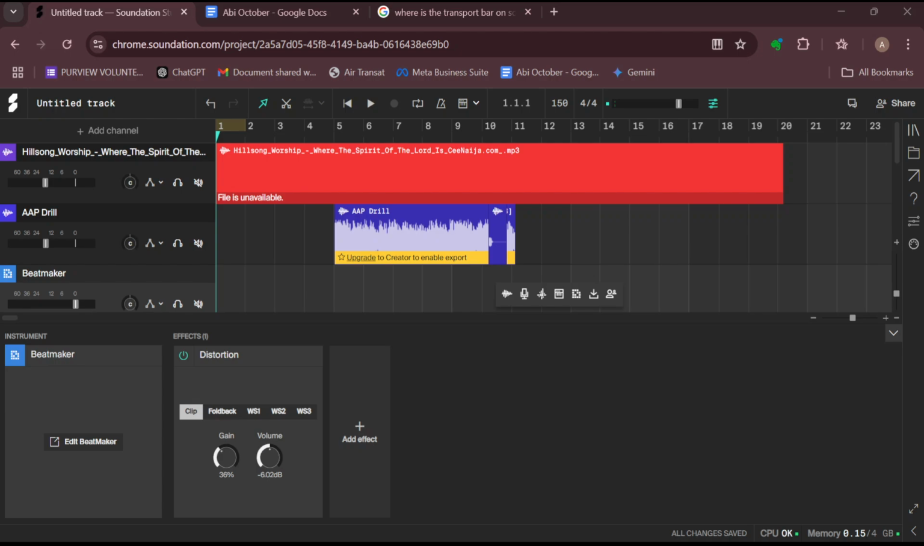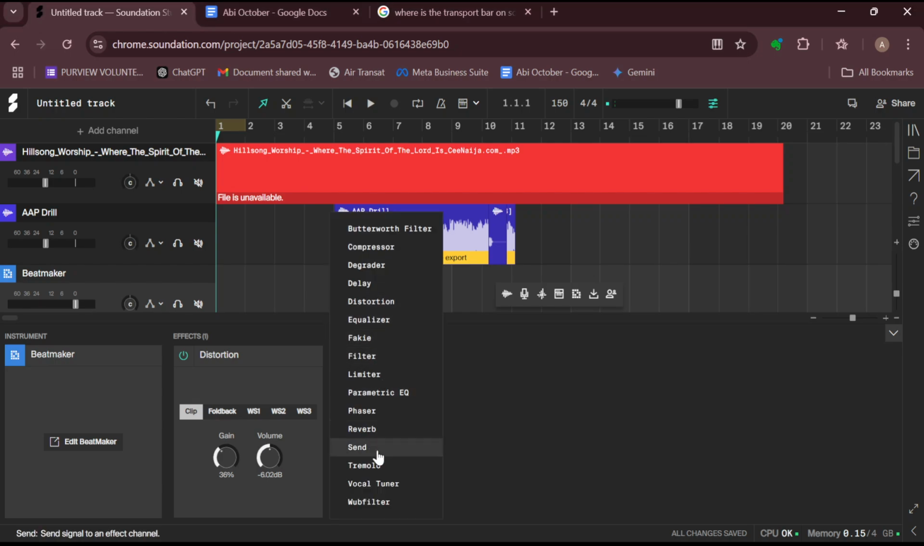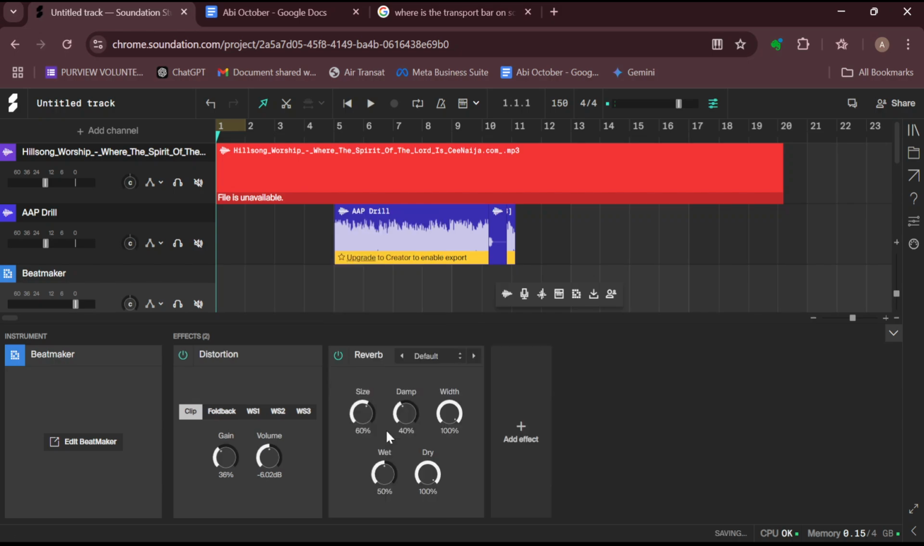So I've added distortion. The next thing that you can do is to add reverb, and this would help to enhance the loudness of the sound and to boost your sound more, to give that exact drill beat that you're looking for.